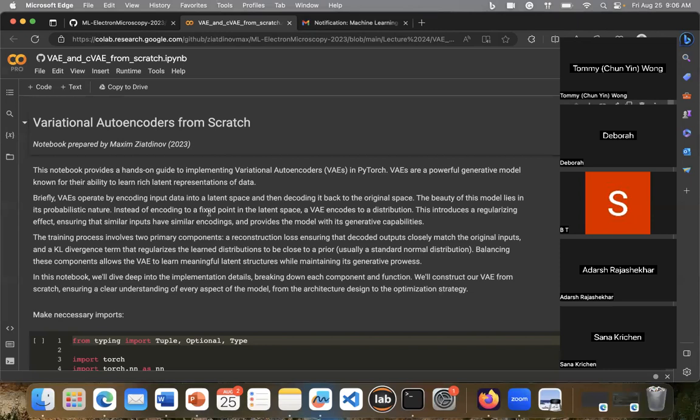Just very briefly to recap, first of all, VAEs are a powerful generative model known for their ability to learn rich latent representations of data. The way they work is that they encode input data into a latent space and then decode it back from that latent space to the original space. The beauty of this model lies in its probabilistic nature, because instead of encoding to a fixed point in the latent space, a VAE encodes to a distribution, which introduces a regularizing effect and ensures that similar inputs have similar encodings and provides the model with its generative capabilities. So the difference between a regular autoencoder and a variational autoencoder is that instead of encoding to a fixed point in a latent space, we encode to a distribution.